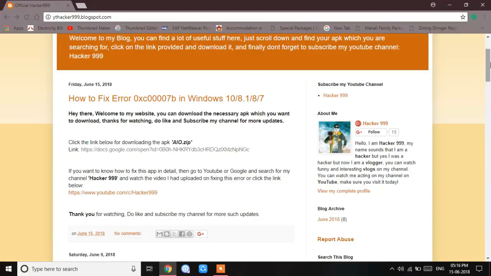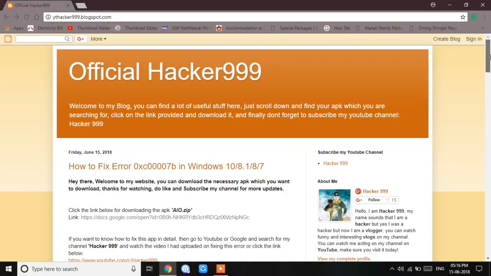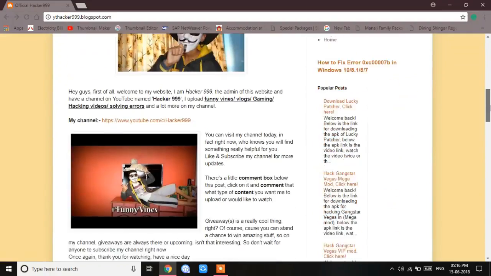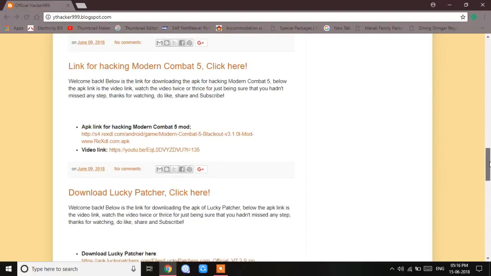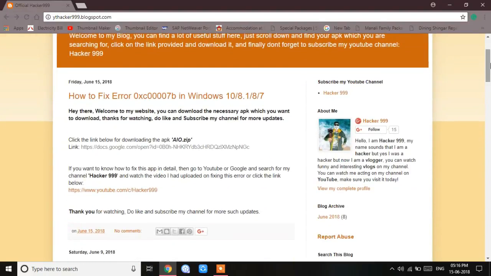So first of all, you need to download this link which I have given in the website under the orange colored title, which is actually how to fix 0xc000007b error which appears in your PC. So just click the link which I have given as I have shown on the screen. This method is really easy. All you need to do is just watch carefully and follow me.